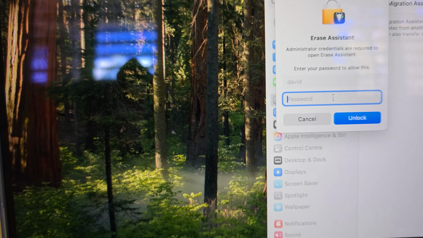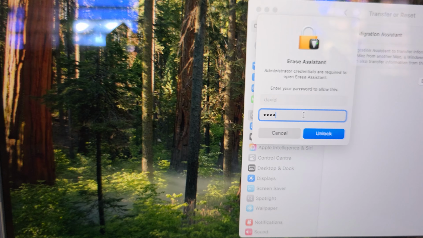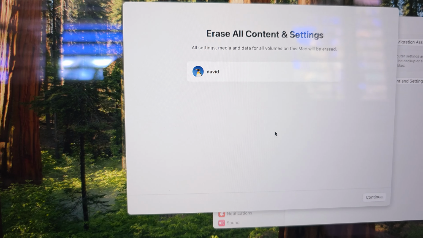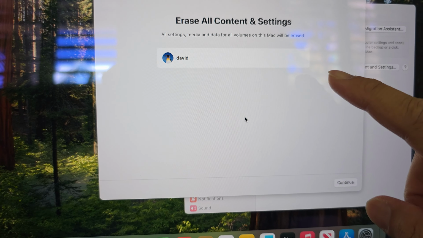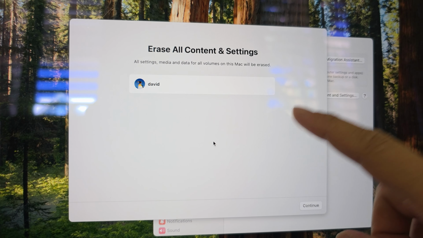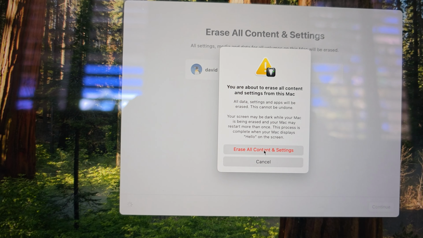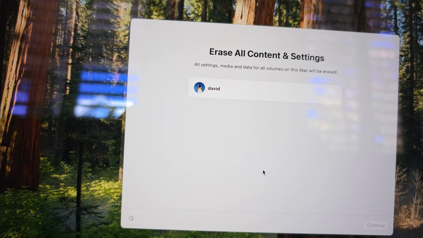Now put in your password or passcode and then click on Unlock. Now if you have signed into your Apple account or Apple ID, you will also need to sign out first. Then click on Continue. Then click on Erase All Content and Settings.